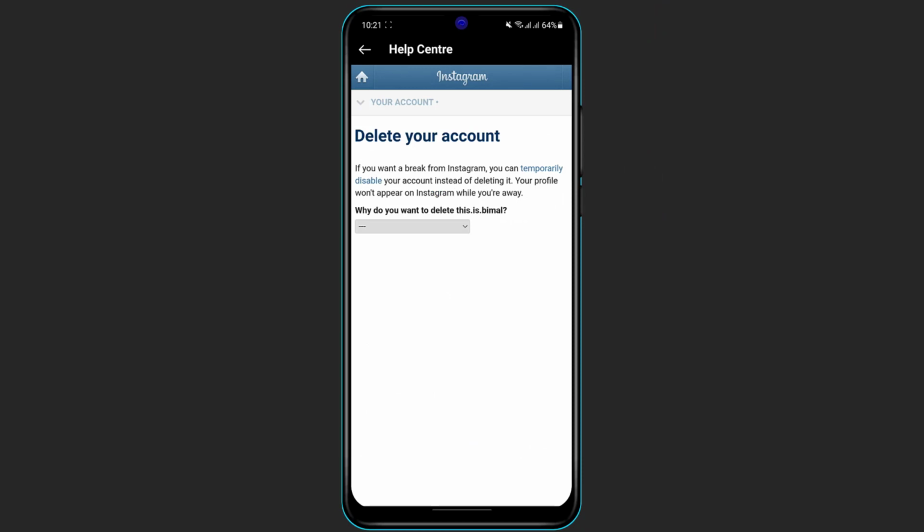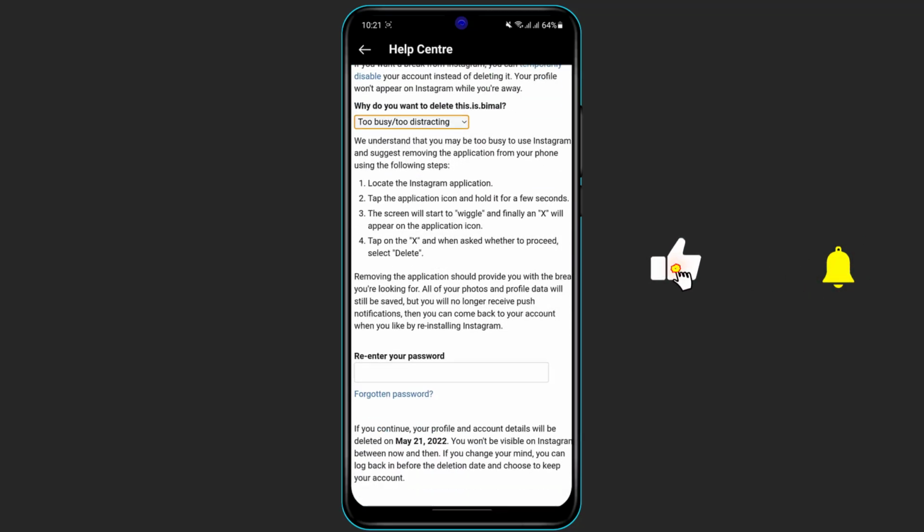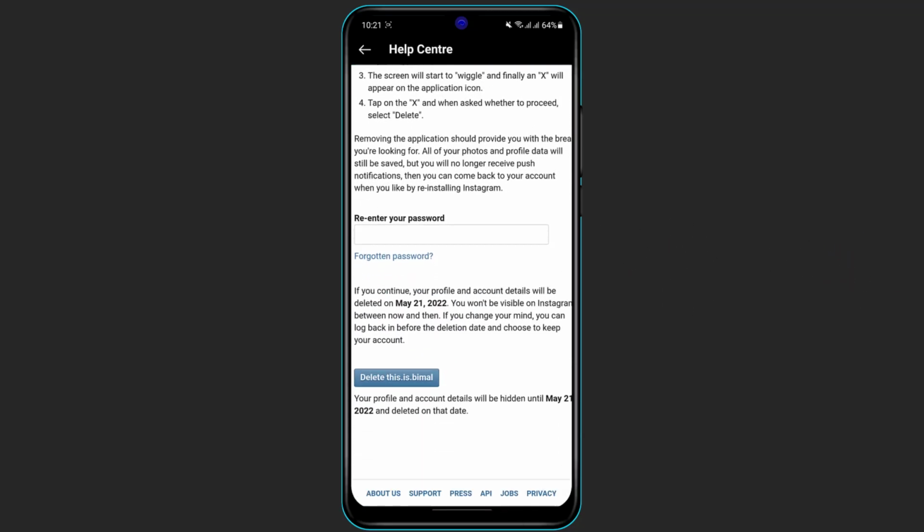And as you can see, it will ask us a question about why you want to delete your account. Simply click on the box which says why do you want to delete your account, and then select one of the following reasons. After you do that, you simply need to re-enter your password over here.